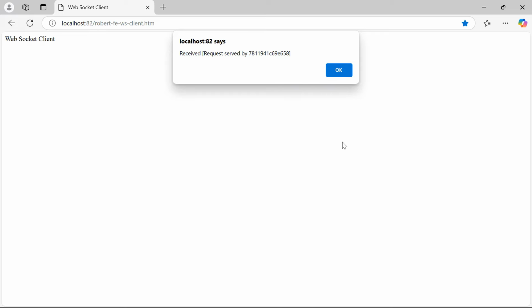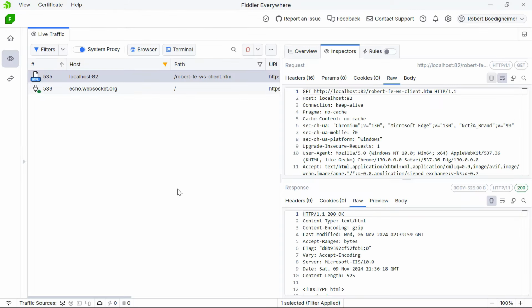We'll then see that the client saw the open connection, so it sent hello world to the server. The server in the meantime has been pushing things back. So it first says it received something and what server it was coming from, and then the server just reflected that value back to the client. Let's see how things are working in Fiddler Everywhere for this situation. So the first request we'll see is just a normal HTTP request, where the browser went to a page, the page came down, and then it's going to start doing its WebSocket connection.